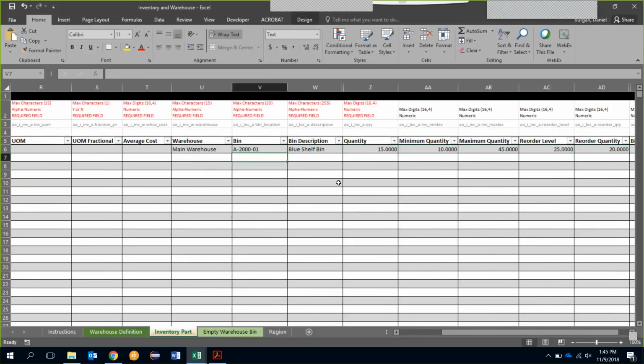So when I put this in the system, it's going to know, hey, I'm below my reorder level, I need to reorder 20. Still won't bring me to my maximum, but what it will do is bring me above my minimum or my reorder level and prevent me from dropping to my minimum.